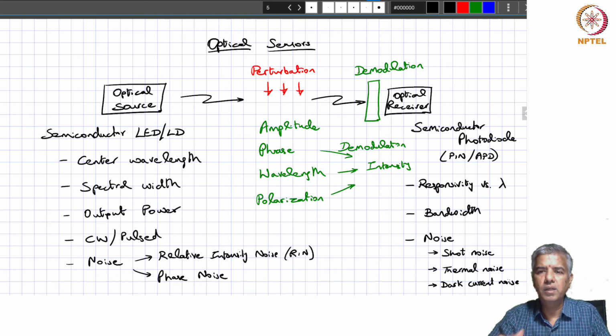Okay, so we will come back and look at all these in a little more detail, but before we do that, let's go in and try to understand what's happening as far as semiconductor light emitting diodes and semiconductor laser diodes are concerned.